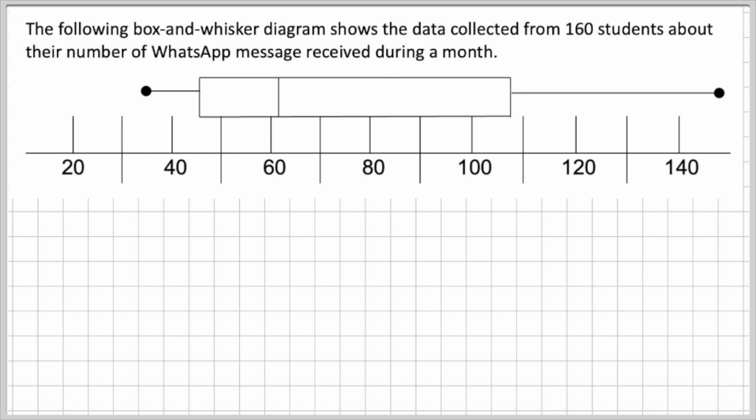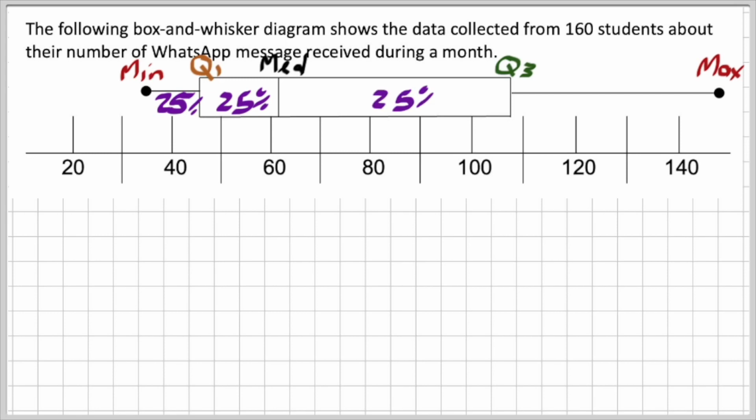Before I even look at the questions, ladies and gents, let's analyze. First of all, there's the minimum and the max, the median, the quartile 1 and the quartile 3. So all of the important parts in your box and whisker diagram. Between that minimum and quartile 1, there's 25% of the kids. Also, between the Q1 and the median, 25%. Then between the median and Q3, also 25%. And last but not least, between Q3 and the maximum, 25% of the students had those number of WhatsApp messages that they sent.